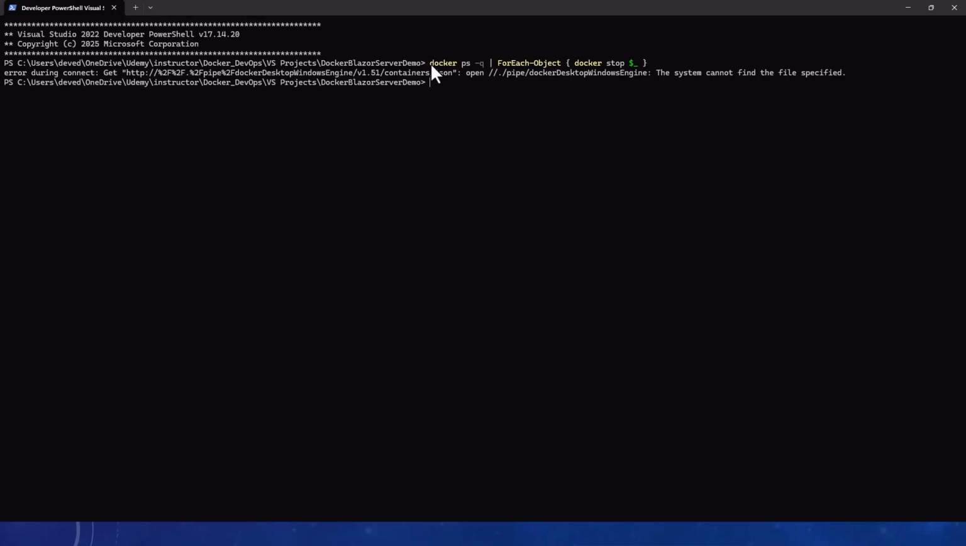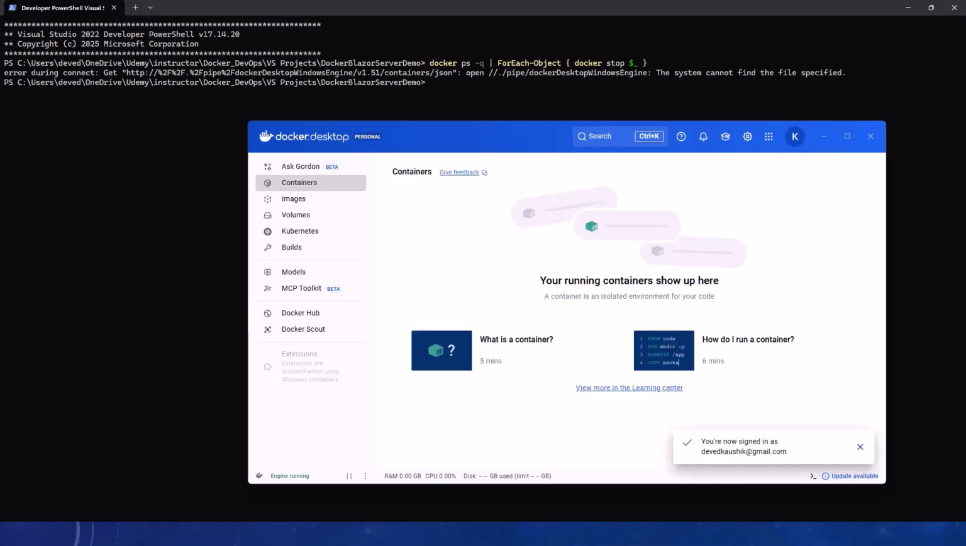Error during connect: the system cannot find the file specified. Now the only reason for this that I have seen is that my Docker Desktop engine is not running. So I open Docker Desktop, and now it has started. You are now signed in.